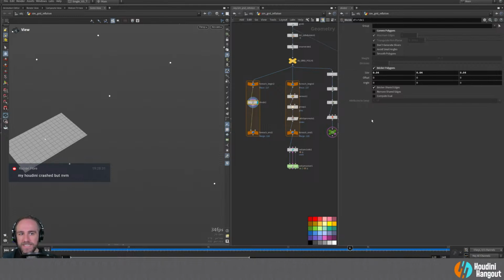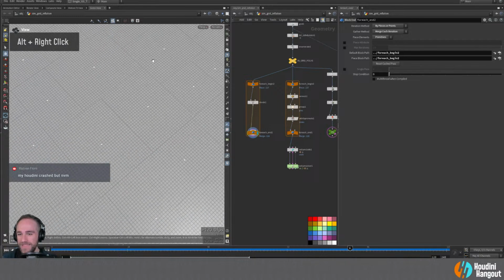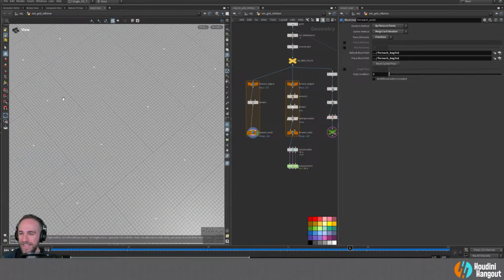Just trying to think here. Is there a way to do this? Oh, shoot. I've had that happen before. I mean, that's a gridded pattern, but I don't love that these little edges are kind of still there. I'd like it cleaner than that.